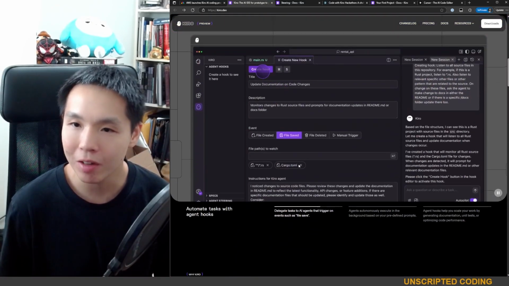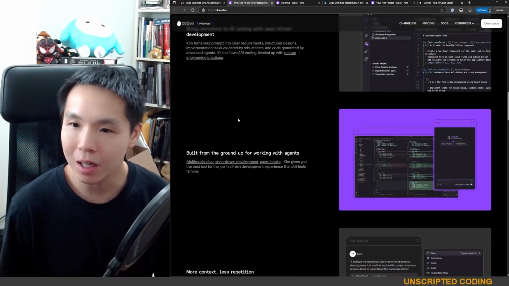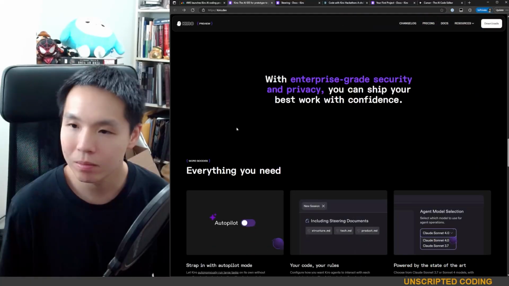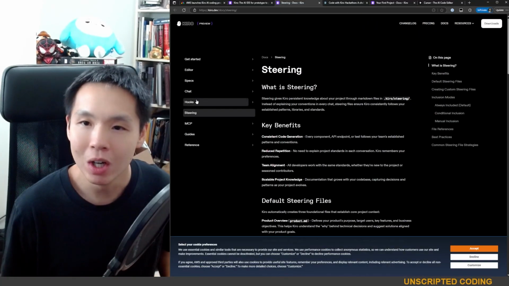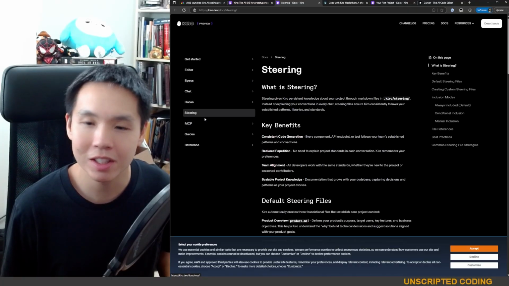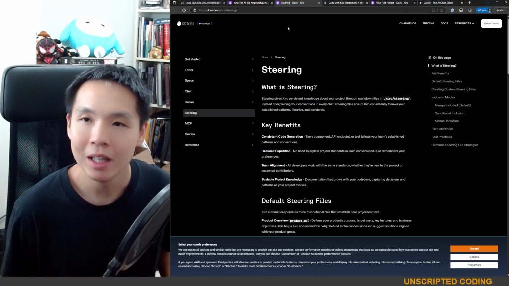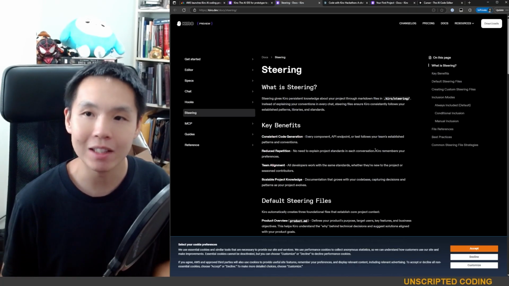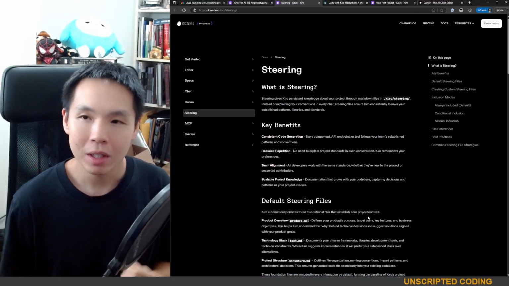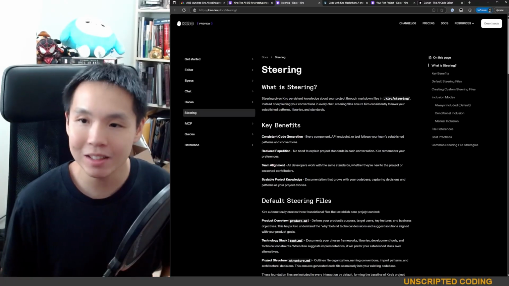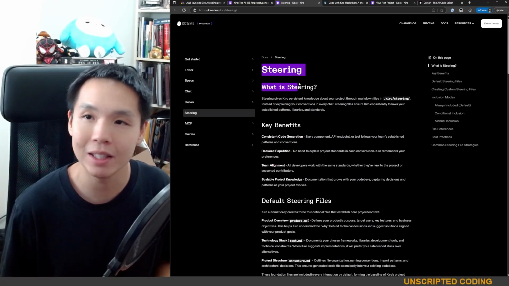First, you have the hooks. Then, well, let's go through the docs instead. You have specs, hooks, steering, and MCP. And each of these features adds a lot into what it can do. Now, I think the first one, the easiest one to understand, is steering first.